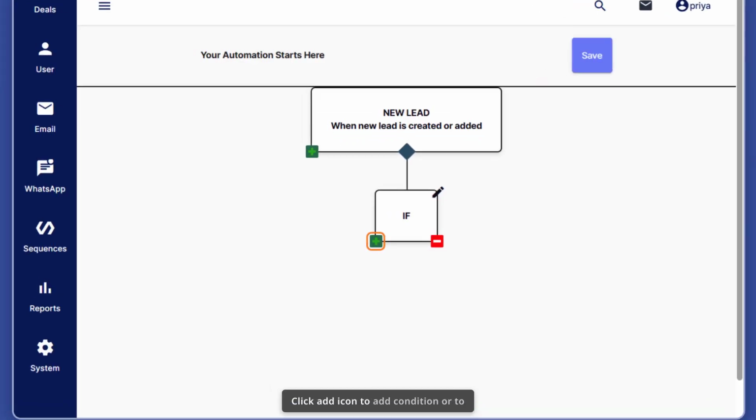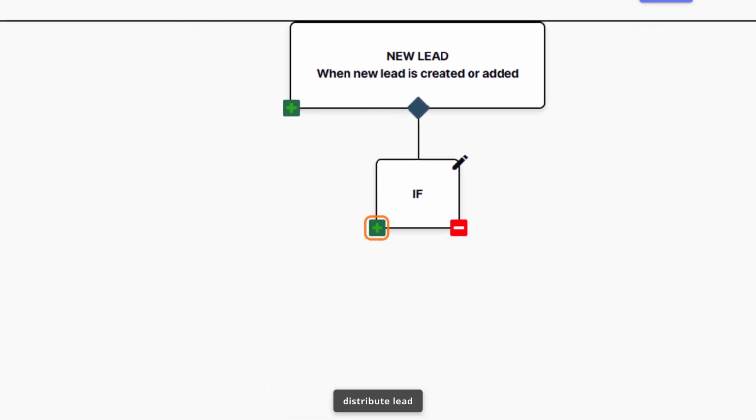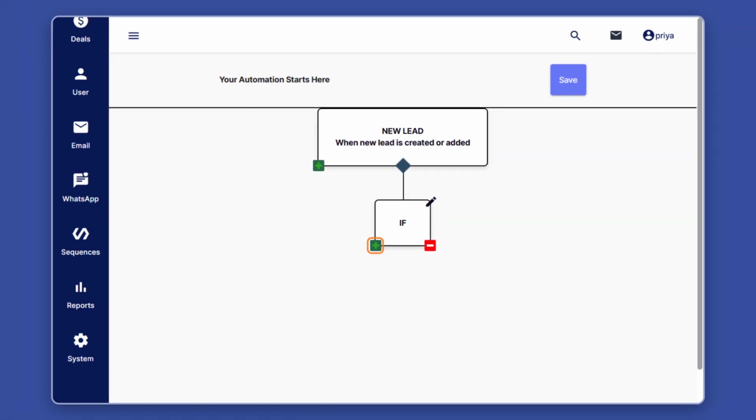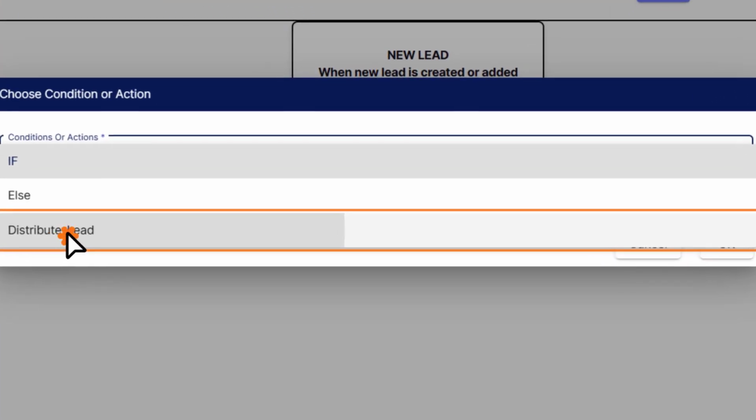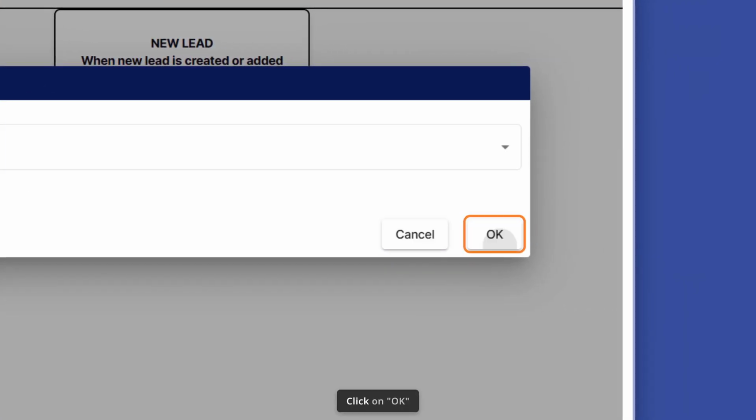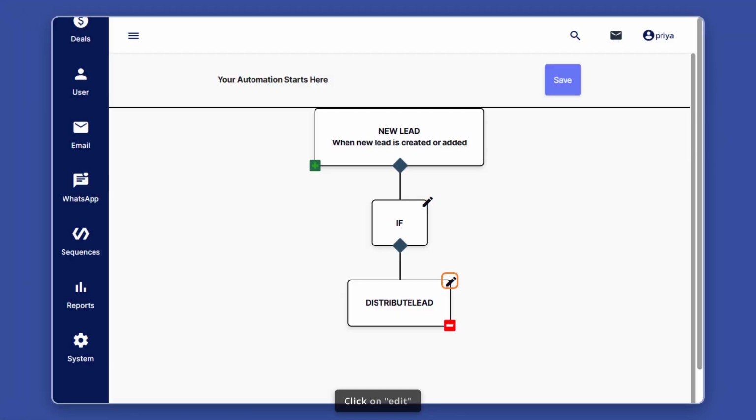Click Add icon to add condition or to distribute lead. Click on Distribute Lead. Click on OK. Click on Edit.